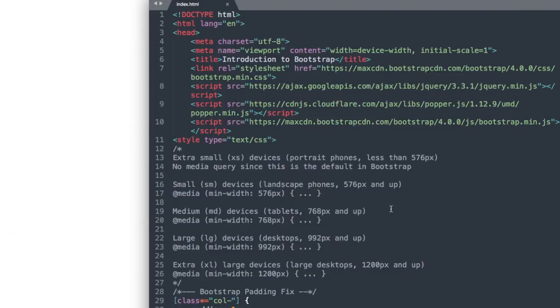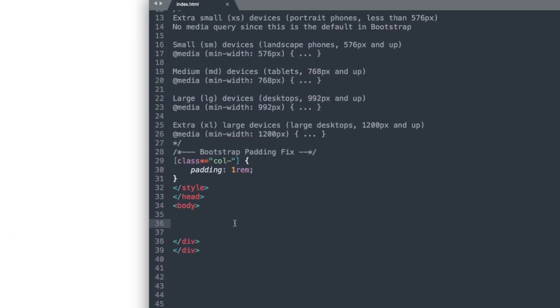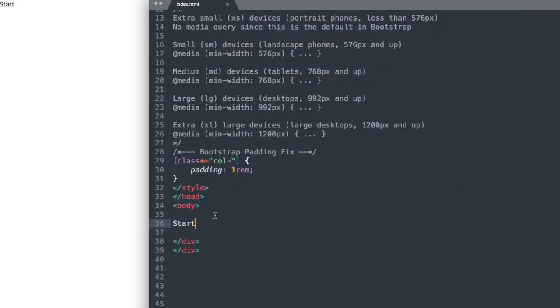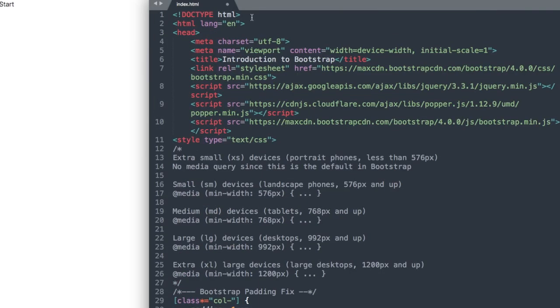So I'm going to go ahead and make sure that I'm connected to Google Chrome here in index.html by typing something into the body section. And as you can see here, I am connected. And let's get started from the top of our document here.